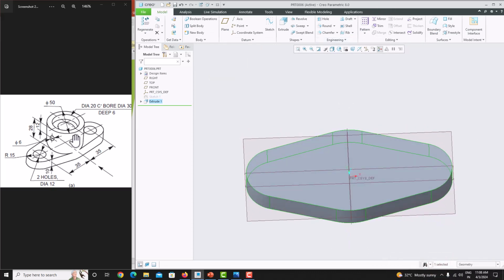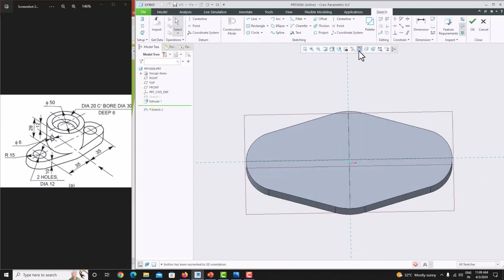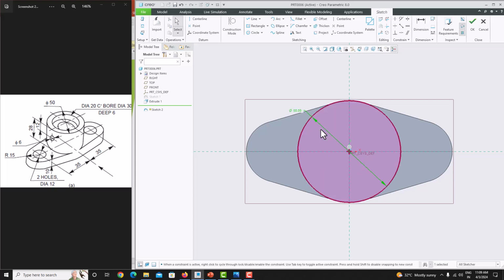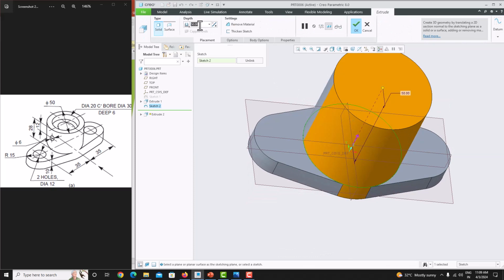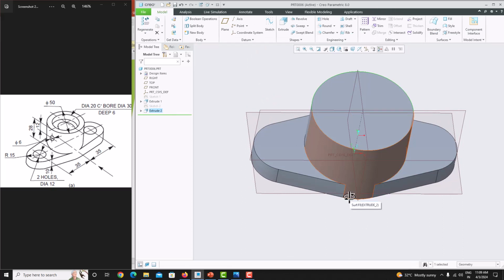Then I will create this solid cylinder with a diameter of 50. Select the surface, sketch view. Again take the circle, diameter is 50. Say OK. Extrude. Extrusion length is 28. Say OK. Now we have created the material addition features. Then we'll go for a material removal features one by one.